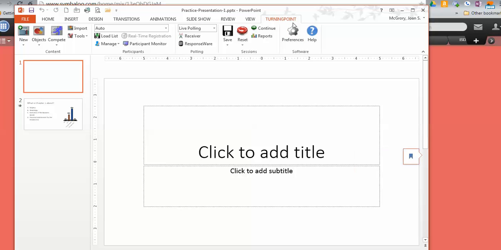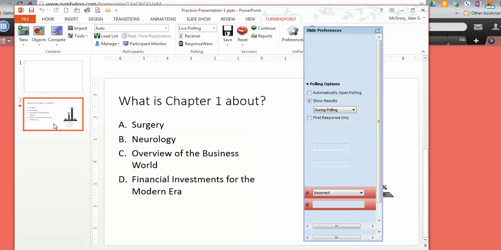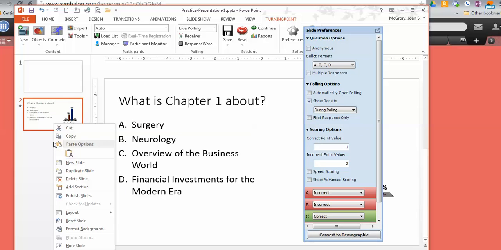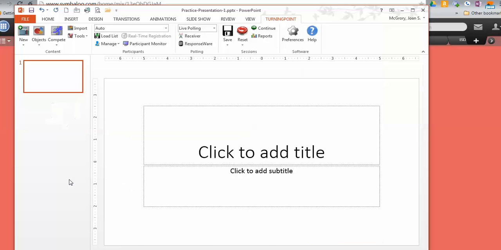Now, we're going to start and create a slide. You see I already have one in here. What I typically do, let's create this one from the beginning. I'm going to delete that so that you can see that we're just going to build it from scratch.